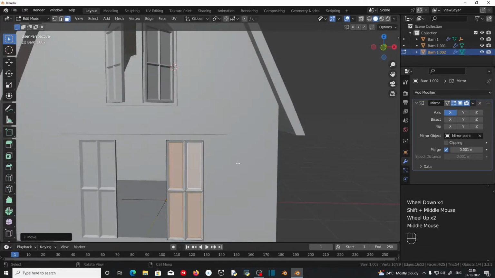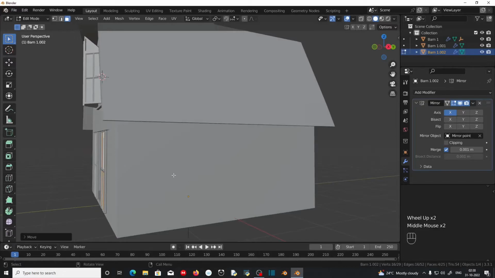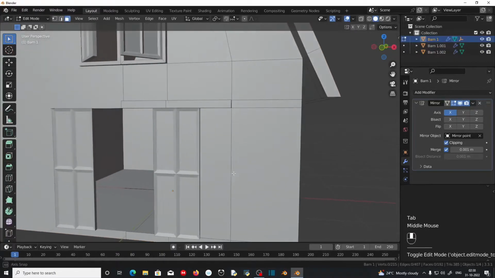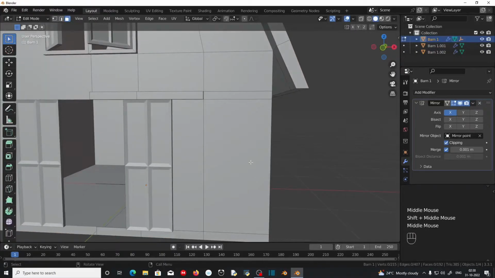Now we need to place a window here and 2 windows here. Then go to object mode using Tab. Select this barn. Go to edit mode using Tab. We need to place 2 loop cuts here. So Control plus R on the keyboard. Increase the number of cuts to 2 and move it to here.